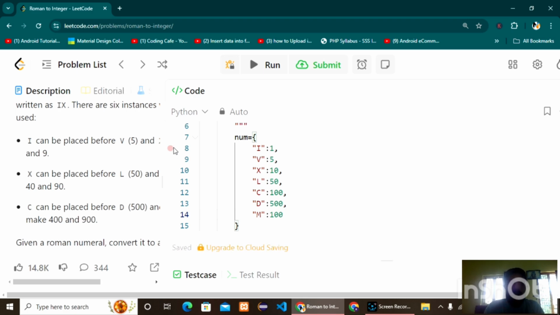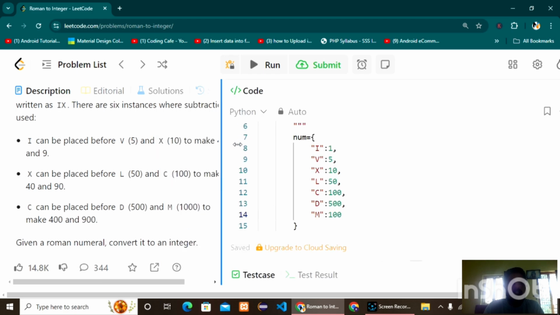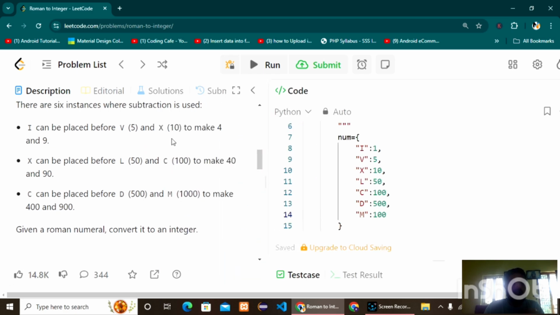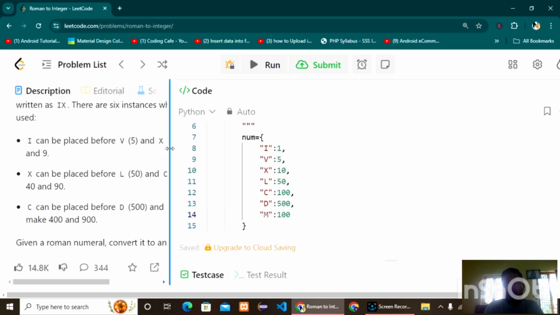So here we have these conditions, right? In these conditions we have nearly 6 pairs, right? That is IV, IX, XL, XC and CD and CM. So we are just going to replace these pairs with these dictionary values. Okay, let's see how we can make it.